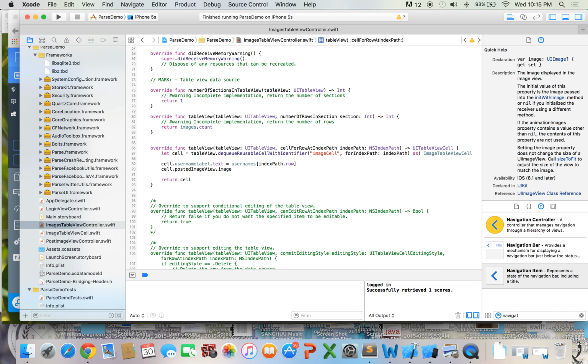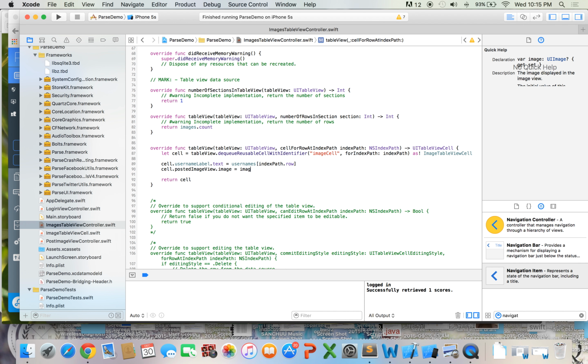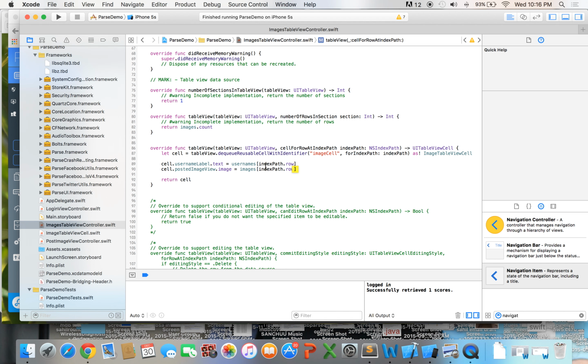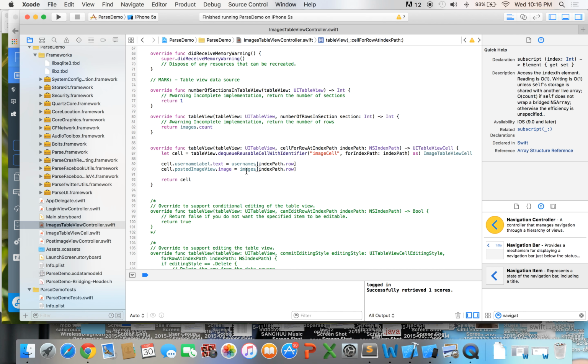cell.postedImageView.image equals images[indexPath.row]. So basically, if this is the 3rd row or the 4th row, let's say it's the 4th row, then we want to get the 4th image from our images array. Alright, so let's give it another try and see if everything works.